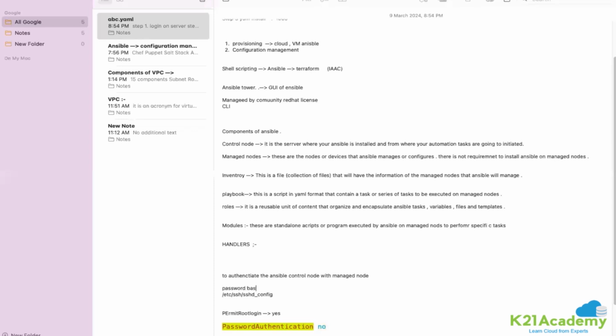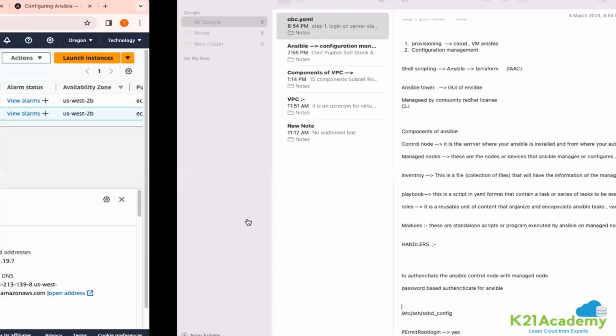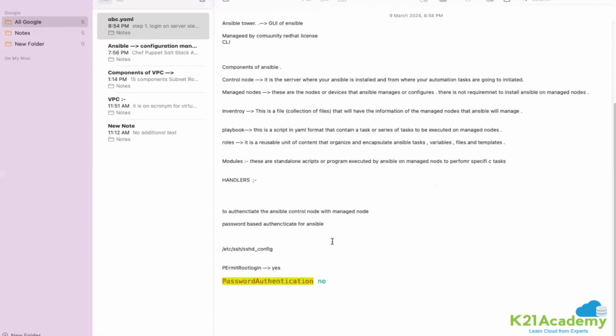Password-based authentication for Ansible. Okay. Now, guys, even if you did not have Ansible installed, once we allow password authentication as yes, we'll still be able to log in from one server to the other, right? It is not related to Ansible. It is related to SSH. I told you that Ansible basically uses the SSH protocol to connect with your managed node.